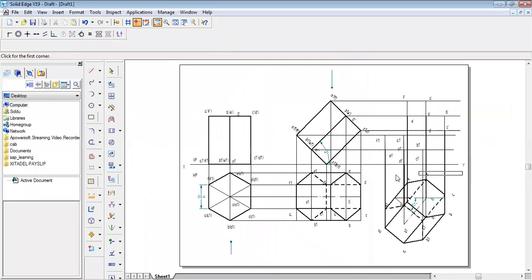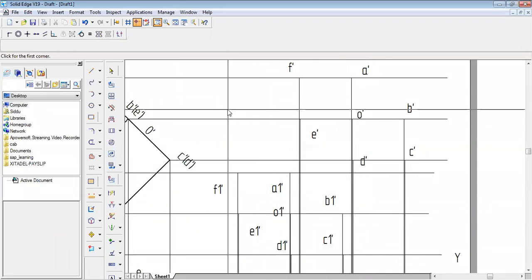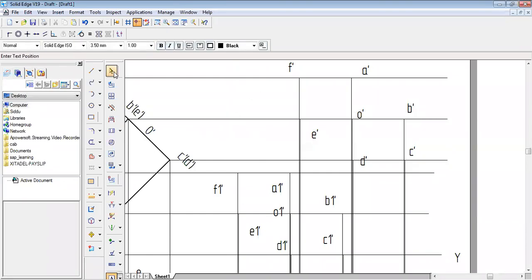So now we'll move on to the next work, that is we'll identify the outermost boundary points: F dash, A dash, B dash, C dash, C1 dash, D1 dash, E1 and F1. These are the boundary points. Now we will connect them with a thick line. So let me start with that.